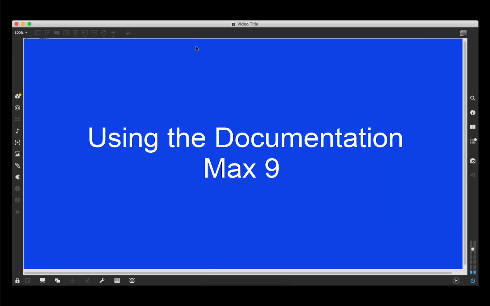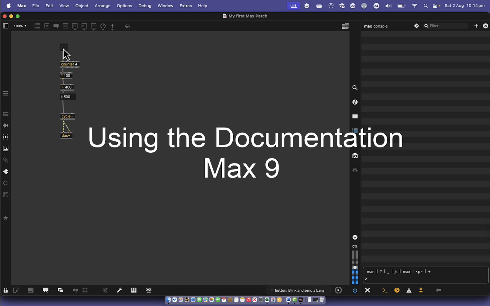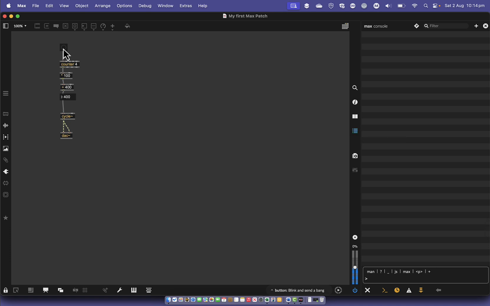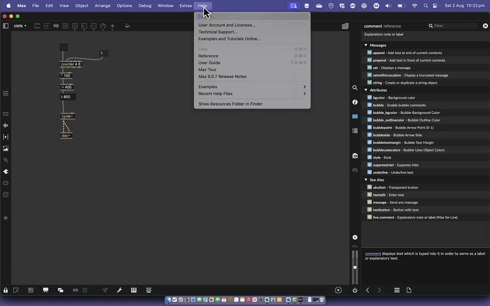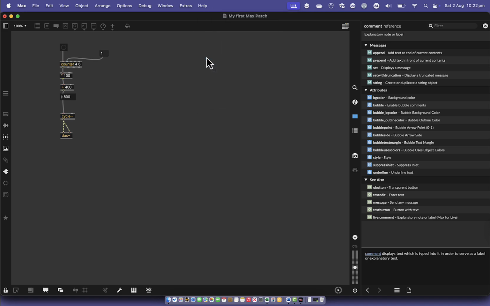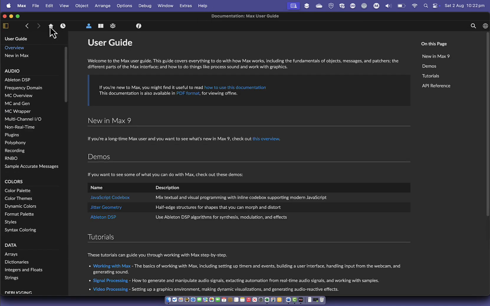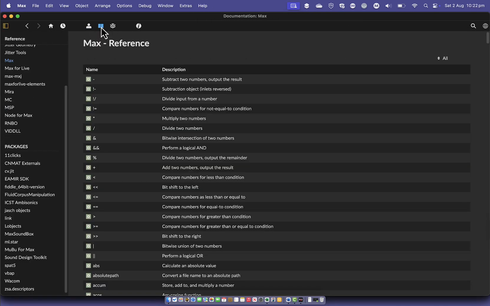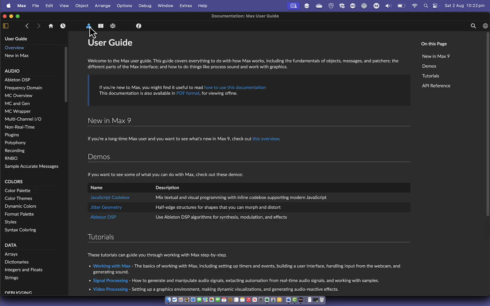Now you have made a patch, you have an idea of what Max is all about. Max comes with a huge amount of documentation, and it can be a bit overwhelming at first. Max 9 has seen an overhaul of the documentation system, and this is still a work in progress.